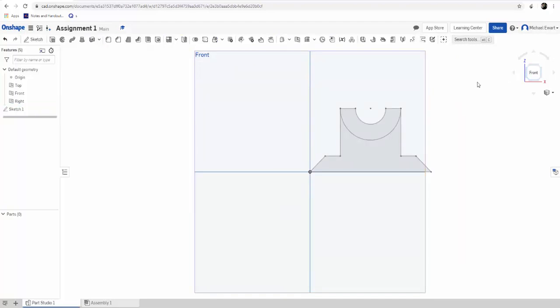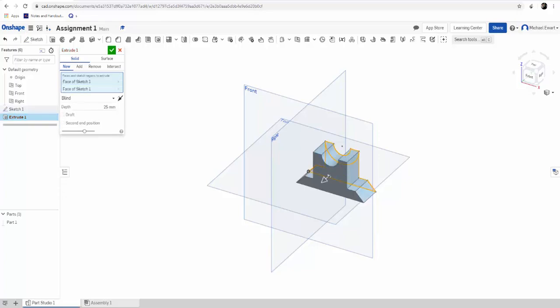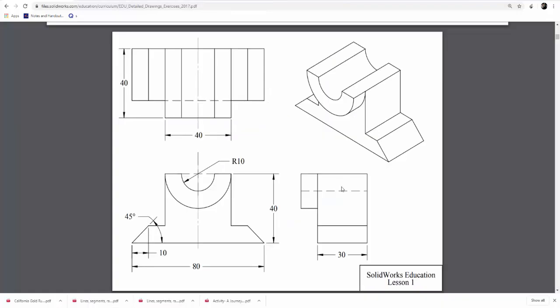In Inventor, it automatically knew that we probably wanted to go to our isometric view. OnShape doesn't change the views for us, so we're just going to click this top corner so we can see it at an angle. And then extrude is up here, or you can hit Shift E. We're going to extrude both of these. We're going to click on both of them, and we want to extrude it.